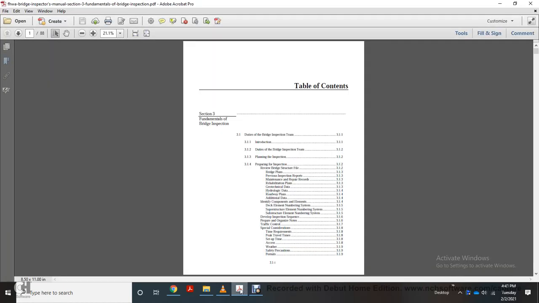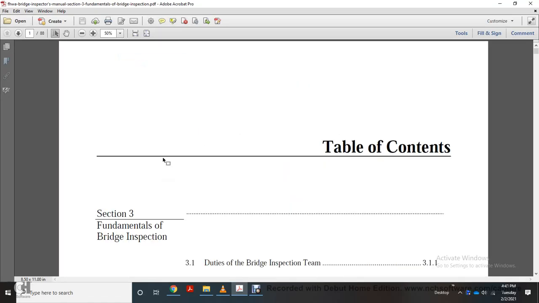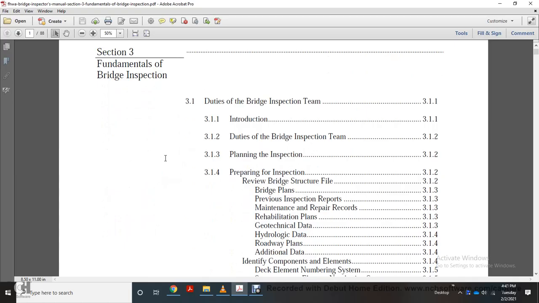All right, your Federal Highway Administration Bridge Inspector Manual, Section 3, Fundamentals of Bridge Inspection. Duties of the Bridge Inspection Team. Introduction. Duties of the Bridge Inspection Team. Planning and Inspection.